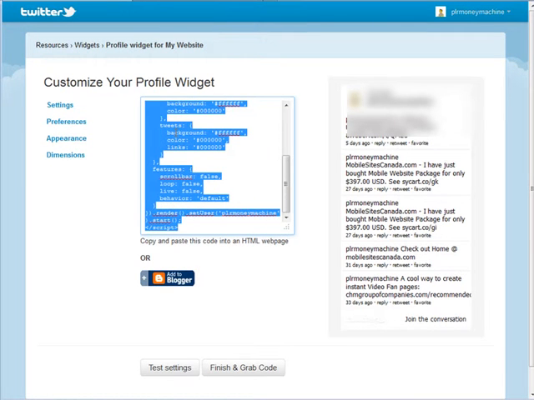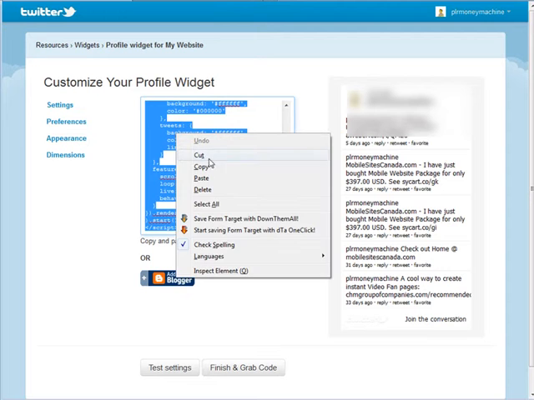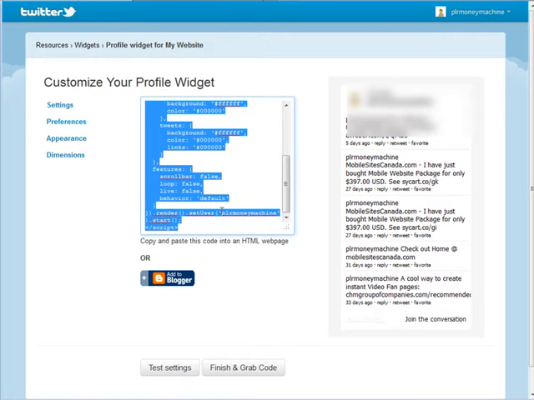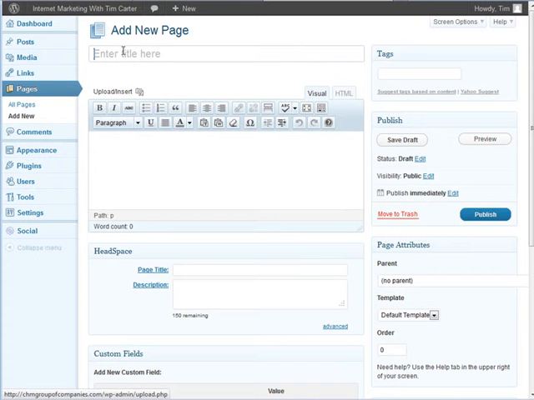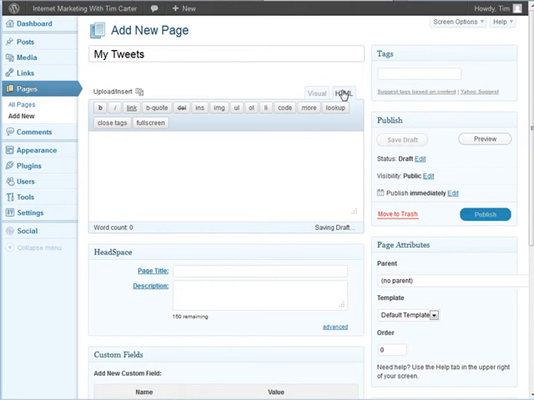Now here, we grab this. And then all you got to do is paste this into your site. Okay, so if we wanted to add it to our WordPress blog, for instance, I'm just going to show you on a new page, but you just put this code on any page where you want it. So I'm going to call it my tweets. We're just going to create a new page for it, but you can do it on any page. Okay, then click on HTML here, and then paste this in.